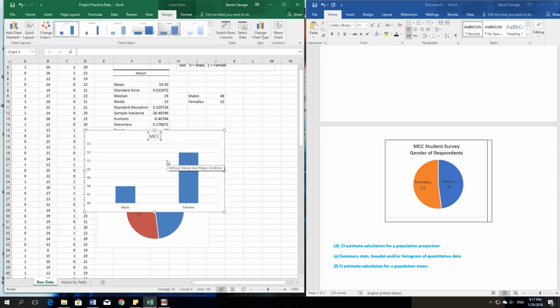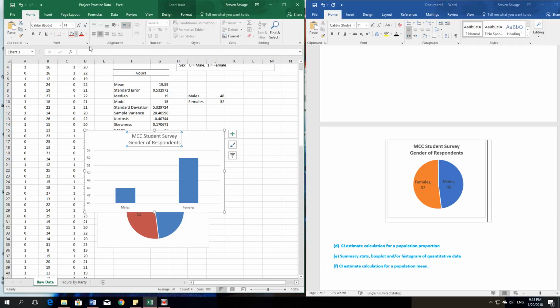So going back to the title, this is the MCC student survey, which is what we did. And this is the gender of the respondents, but I'm not happy with what's going on here. I think it's a bit deceptive, so I'm going to format this axis and force it to start at 0.